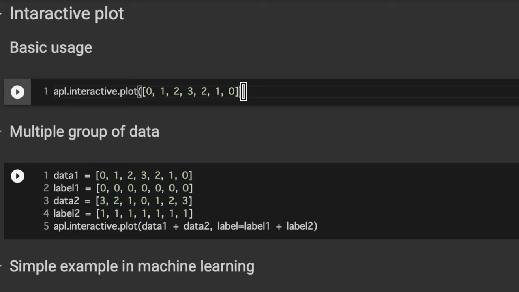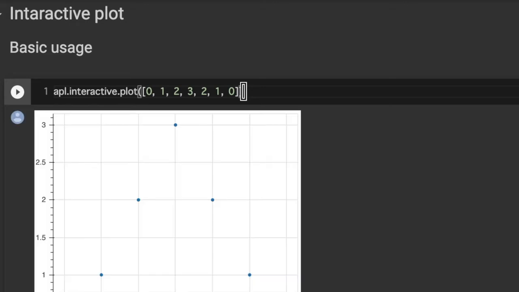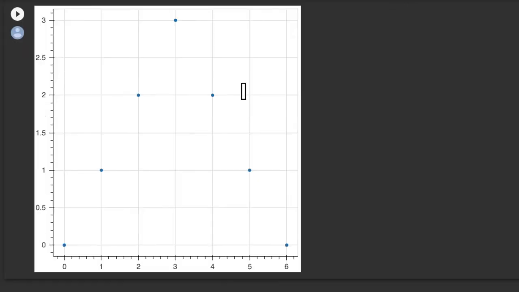Next, I would like to introduce the second library, the Graph Sonification Library, to help people understand the graphs visualizing the data without relying on sight. APL interactive plot, 0, 1, 2, 3, 2, 1, 0, right bracket, right parenthesis. Insertion at end of text. Executed, then scroll down to the result.